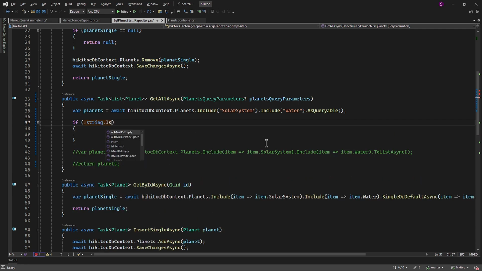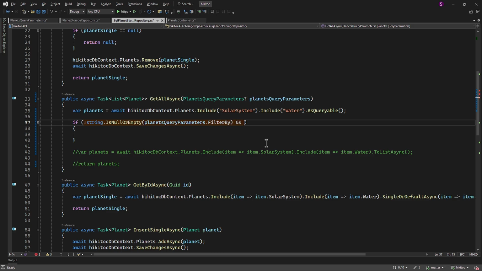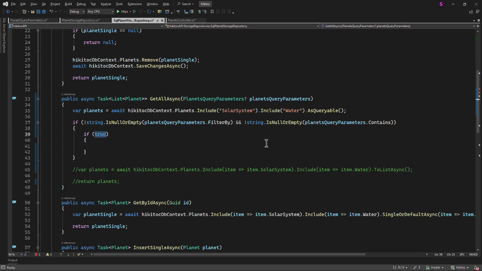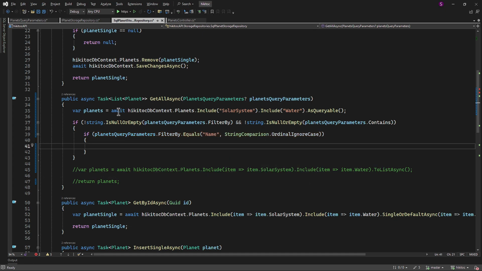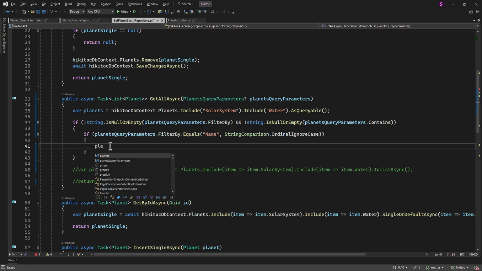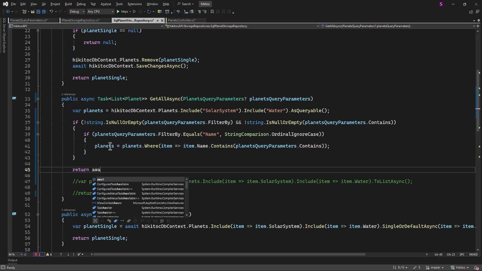Then we need an if check to verify that both query parameters, filterBy and contains, are not null and not empty. By conveniently accessing both queries using the parameter planetsQueryParameters, we can perform this check. In case it's true, we can use another if check to verify that filterBy equals name, and we can ignore the case using string comparison. If all checks pass, then using the planets variable, we can access every item using a lambda expression and return an item where the name contains the value we pass, using the contains query. Finally, we need to return the variable as a list.